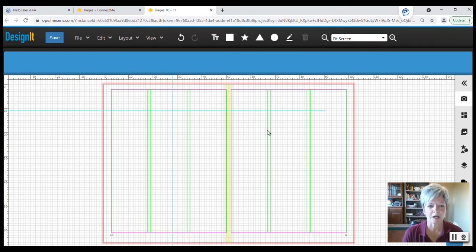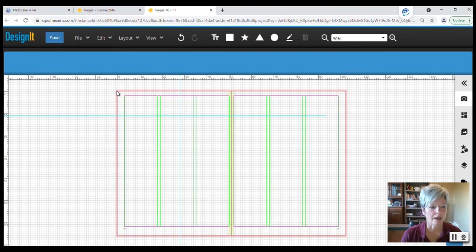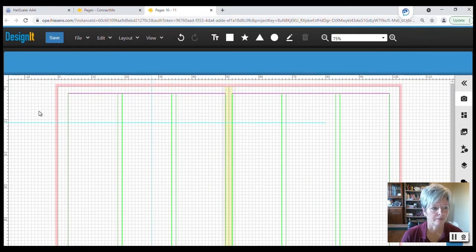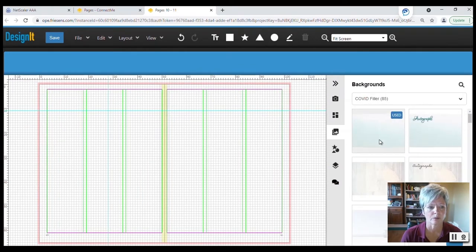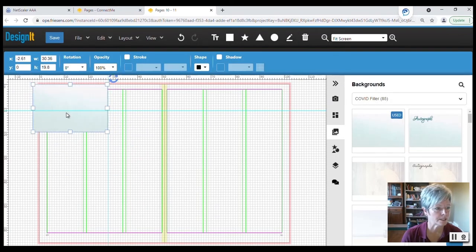We are going to cover the page layout. We have a pink border around the edge of the spread. Now that is our bleed line. I'm going to take a background image, and we need to make sure that whenever you're placing a background, it extends past the bleed line.